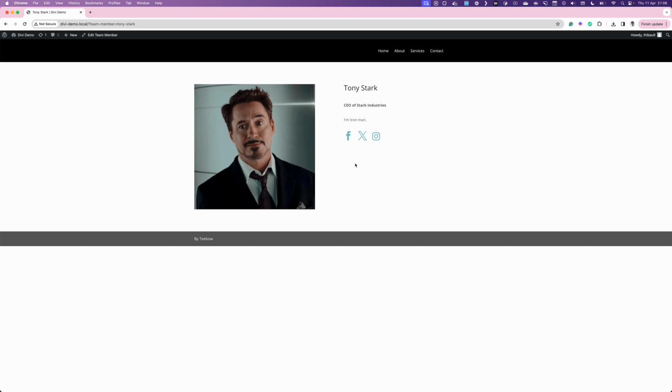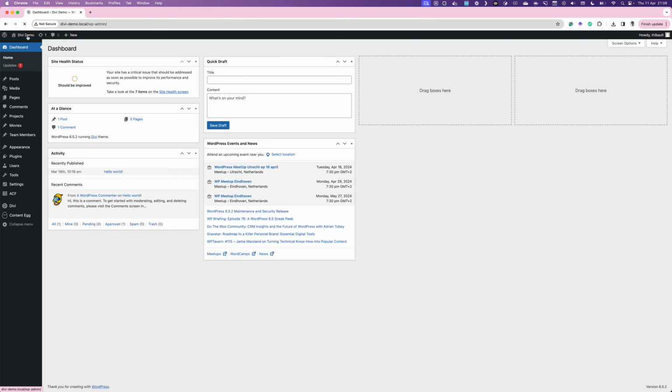So we're going to need some type of conditional visibility, right? To be able to show or hide the icons according to the information that is being filled out or isn't being filled out in the backend. So let me just quickly show you how it's set up here in the backend.